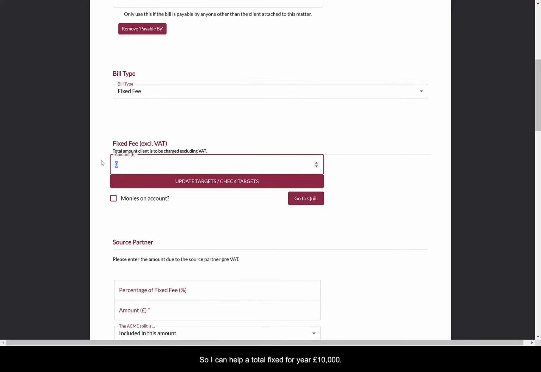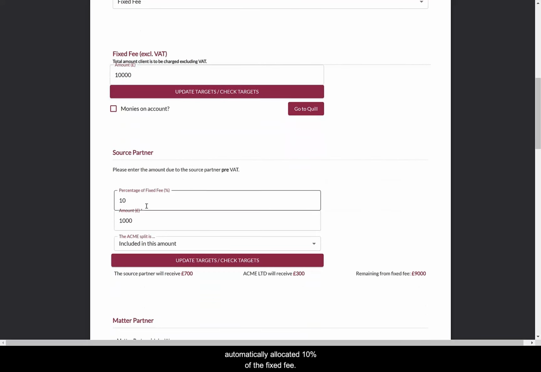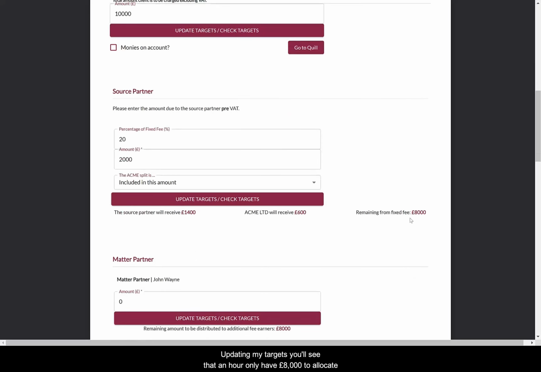So I can allocate a total fixed fee here, say £10,000, and this is the total amount that I'd like to charge to the client. Updating my targets, you can see that the source partner is automatically allocated 10% of the fixed fee, and this is reflected here in these numbers. If I'd like to change this allocation, the amounts will automatically update, and updating my targets, you'll see that I now only have £8,000 to allocate. This is all driven through Toca's in-page logic in our apps designer.